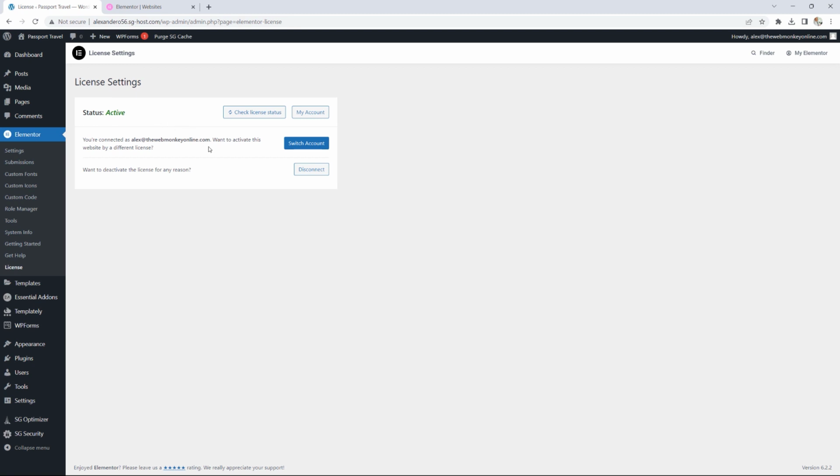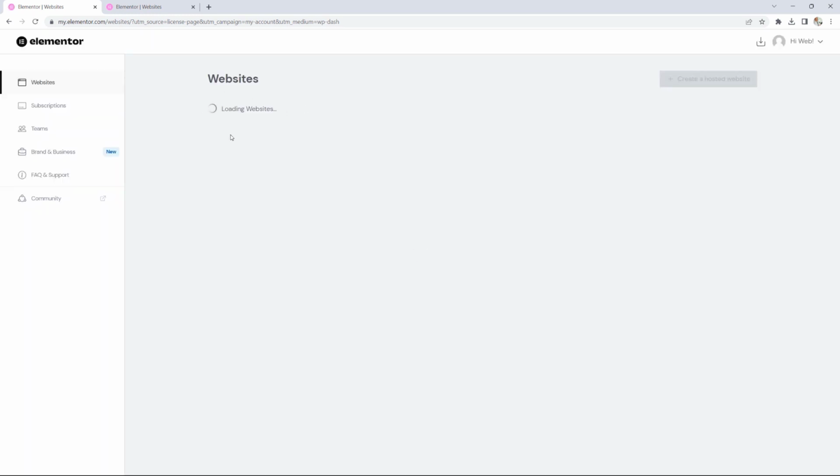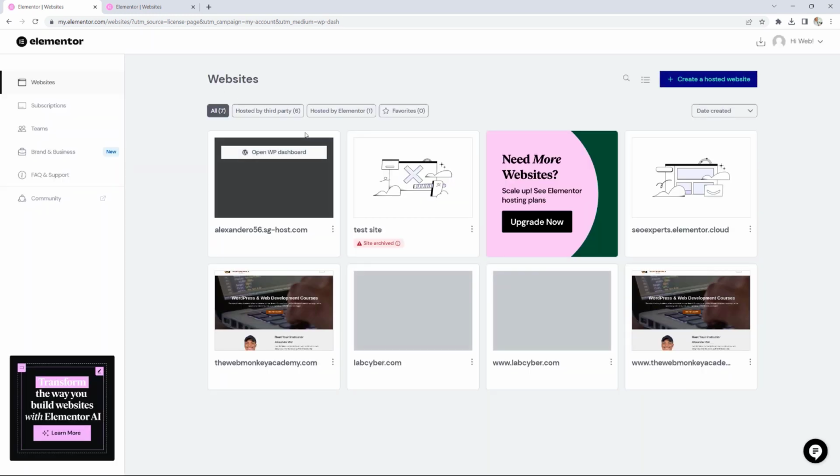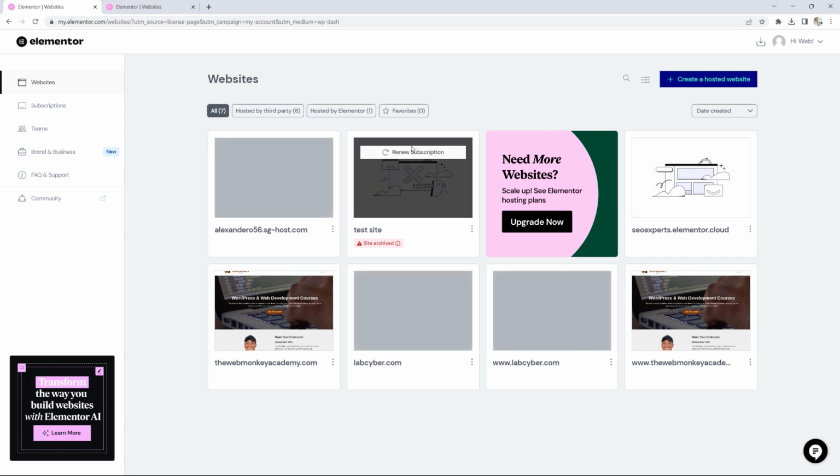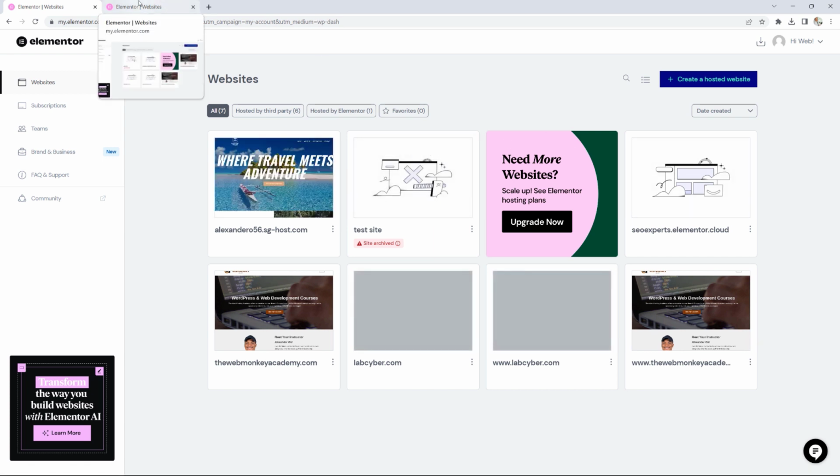You can always go to My Account, and this will take you back to my.elementor.com. And in here, you will see all the websites that you're using Elementor Pro with. And if you're also hosting with Elementor directly, you'll be able to make certain kinds of changes in there. So that's it for connecting your website to the paid version of Elementor. I will see you in the next class.